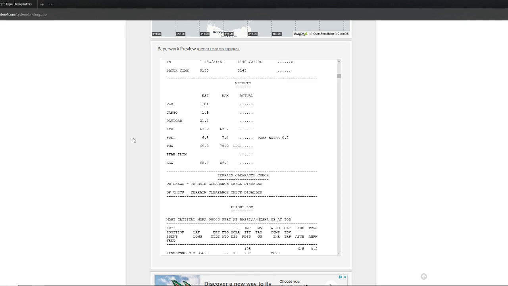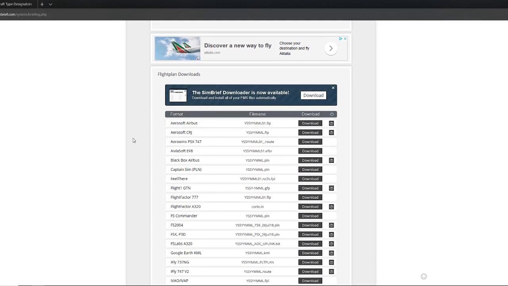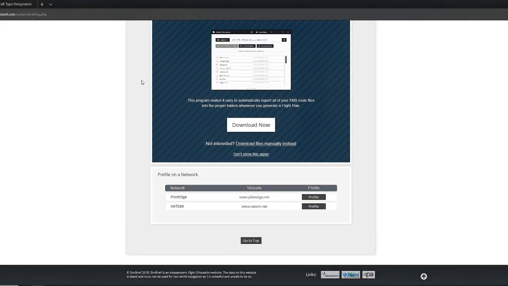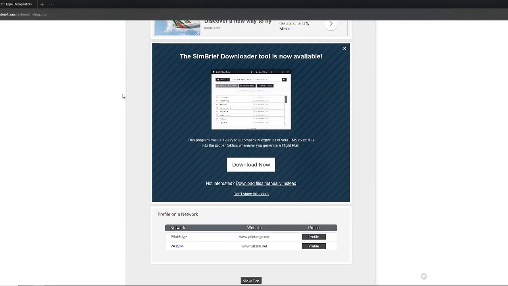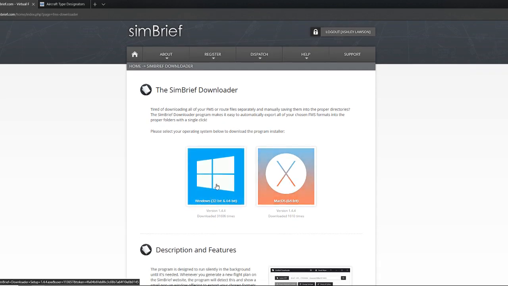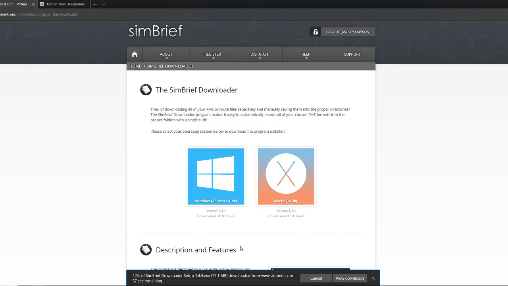Not necessarily as important, although it's really handy for aircraft like the PMDG with the flight plan uplink feature, and most of them do nowadays, is this section here. They have a SimBrief downloader tool, which we're going to do now. So I'm going to click on that, and I want a Windows version. I've never used this before, so I'm going to see how well it works. We're just going to save that and let it download.